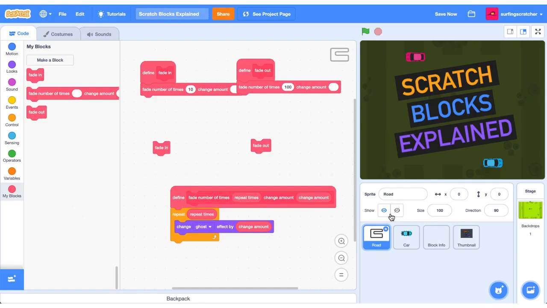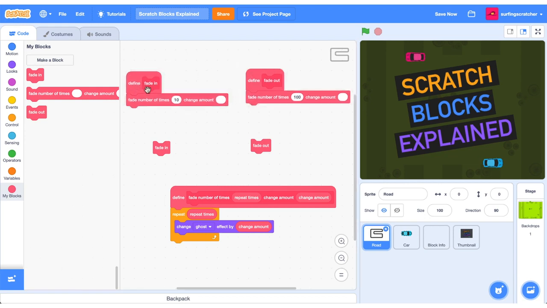Press OK, and look what has happened here. So in our two fade in and fade out blocks, you'll see fade number of times is 10 and the change amount, which here was -10. Fade number of times 100 and change the amount by 1.